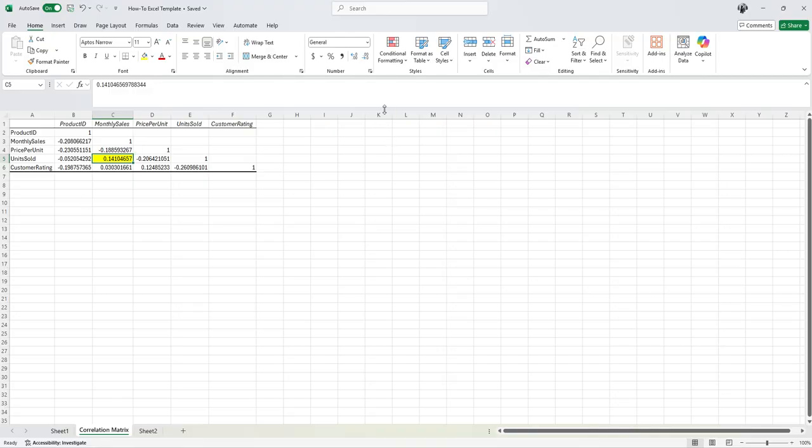And that concludes how to create a correlation matrix using Excel's Analysis Toolpak and how to select the best positive predictor variable against monthly sales.